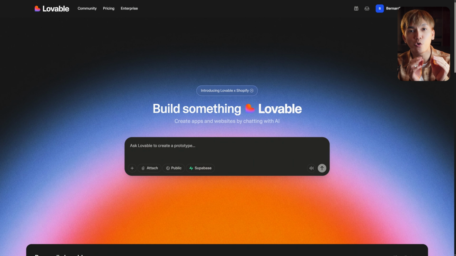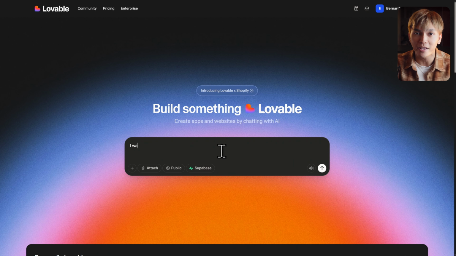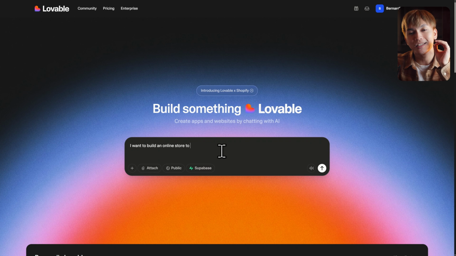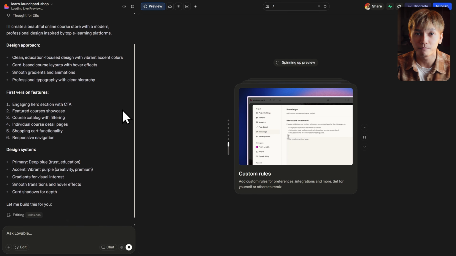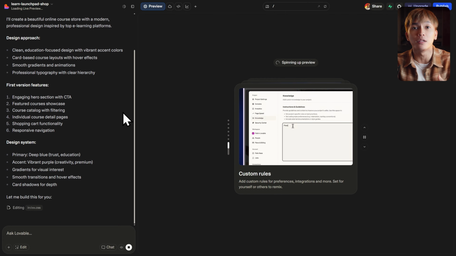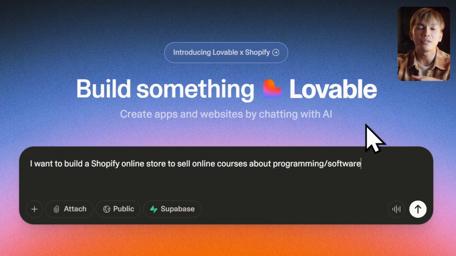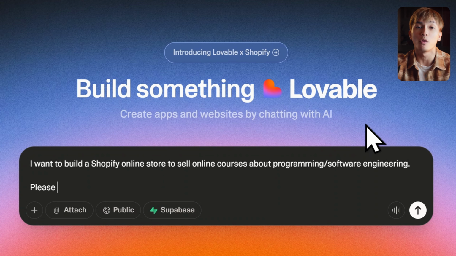Now, before we begin, before you do anything, I want you to remember this. If you're planning on building a Shopify online store using Lovable, you must specify in your prompt that it should use Shopify integration. Otherwise, Lovable is just going to build a web application. So here's my prompt. I want to build a Shopify online store to sell online courses about programming or software engineering. Please use Shopify integration.